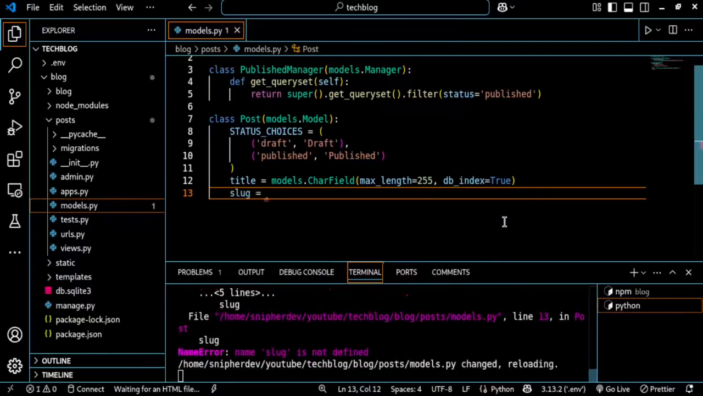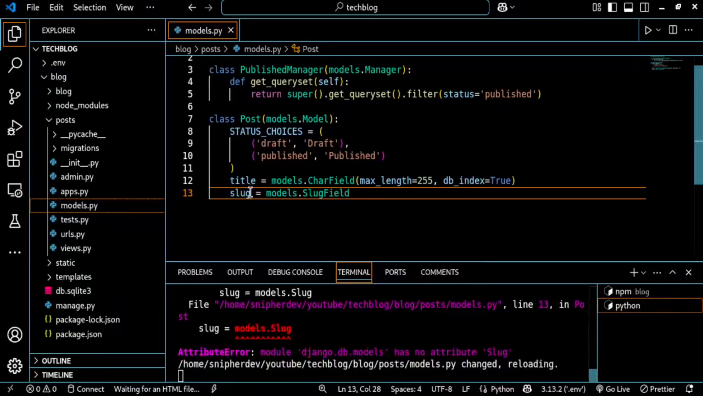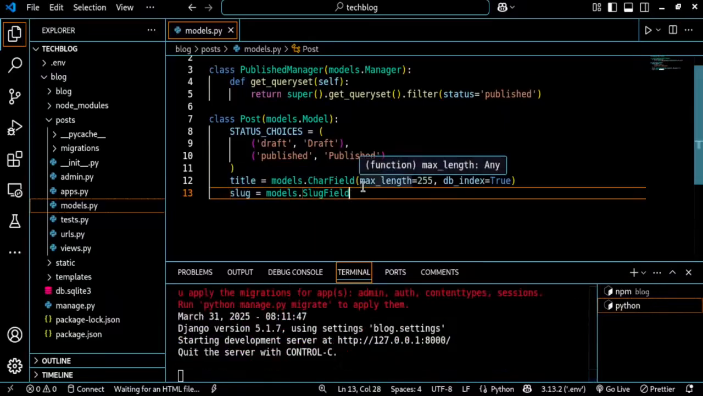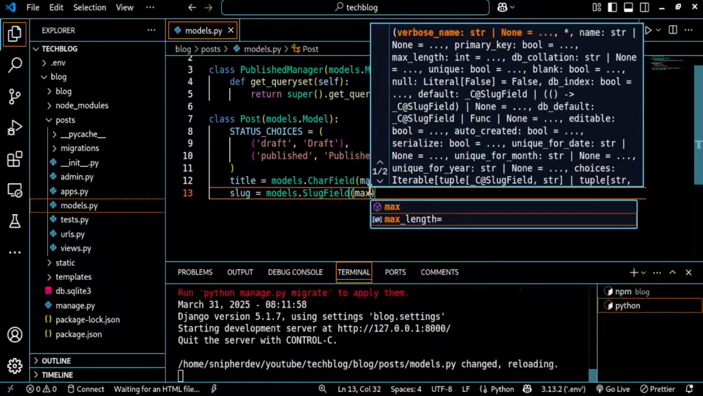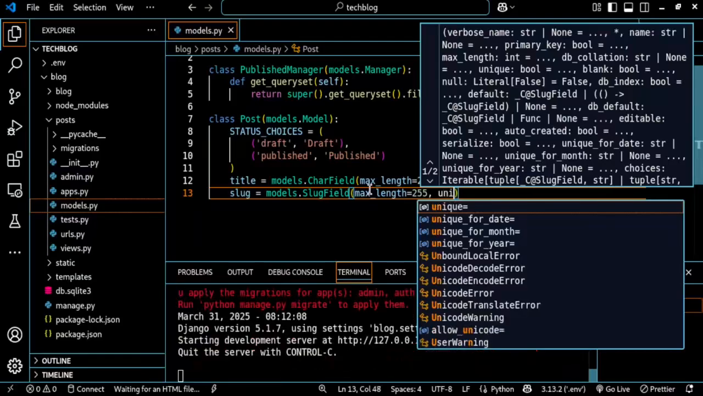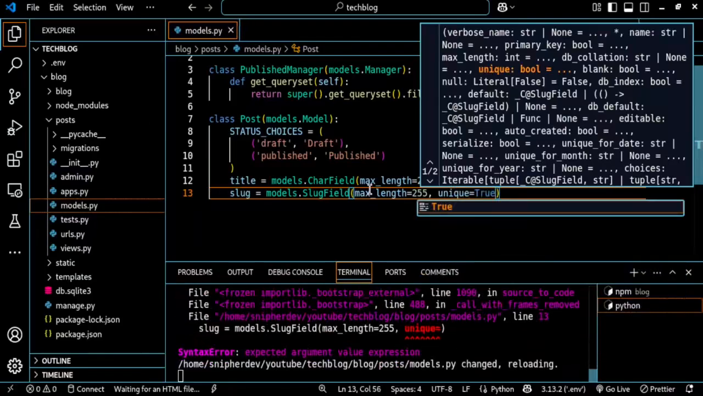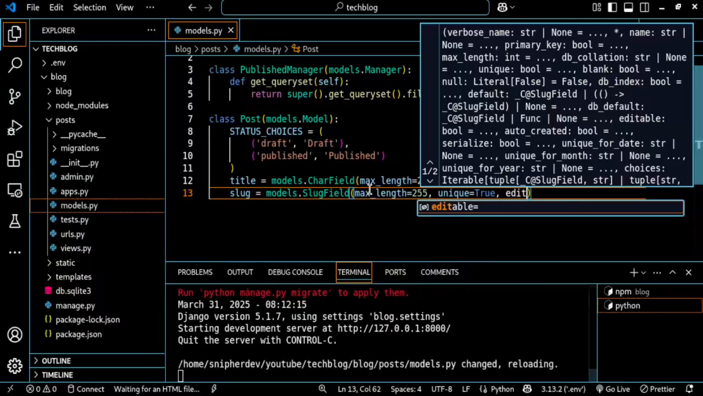And then we will have a slug. We need to slugify this. So we'll say models.SlugField. This slug field will help us when we are creating absolute URLs which are friendly with search engine optimization. Let's define the max length. So we'll say max_length equals 255, and then we want this slug to be unique. So we say unique equals True. We want this slug to be unique in every post. And then we don't want this slug to be editable. We want this slug to be generated on save. So we will say editable to be False.